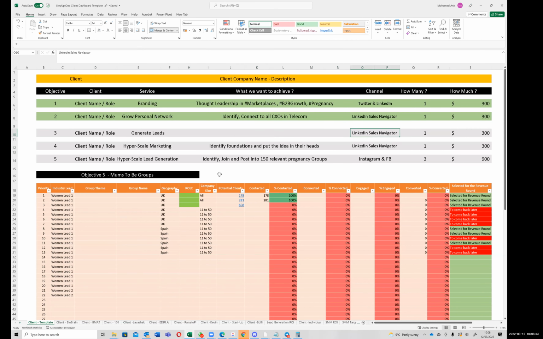So generate leads is very simple. It's basically connect, converse, pitch, and close deals to all CXOs in telecom, right? How do you hyperscale marketing? Identify, join, and post into relevant groups, into relevant LinkedIn and Facebook groups. Is that clear?